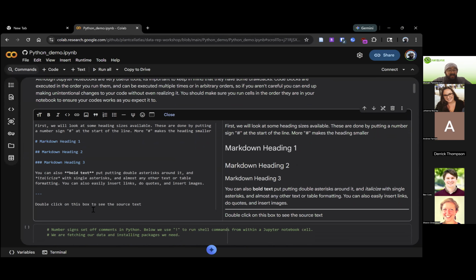There are a lot of things you can do with the text as well. You can bold text by putting double asterisks around it, as you can see right here, where I put two asterisks around bolded text. You can italicize text with a single asterisk, so you can see here, italicized with a single asterisk around it. And you can do basically almost any text or table formatting. You can do strikethroughs, you can do a lot of useful stuff for just making the notebook more readable.